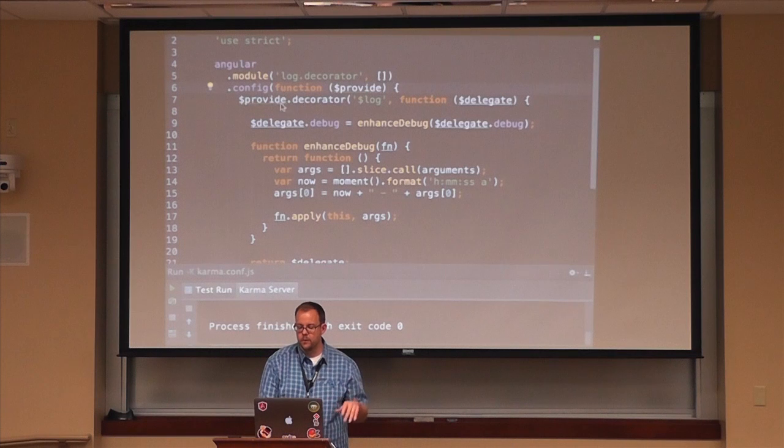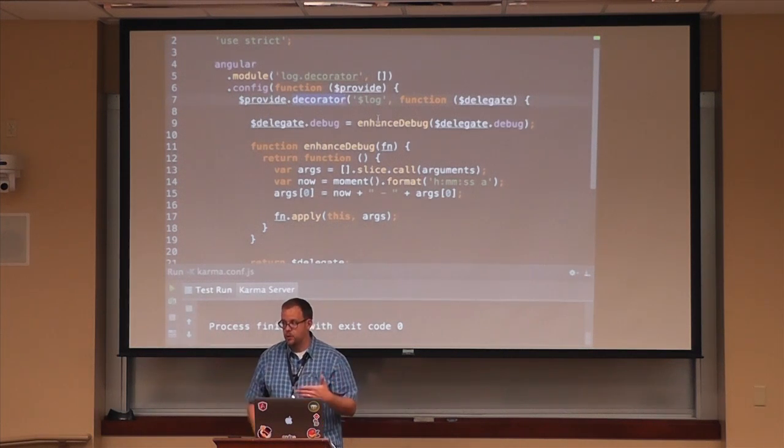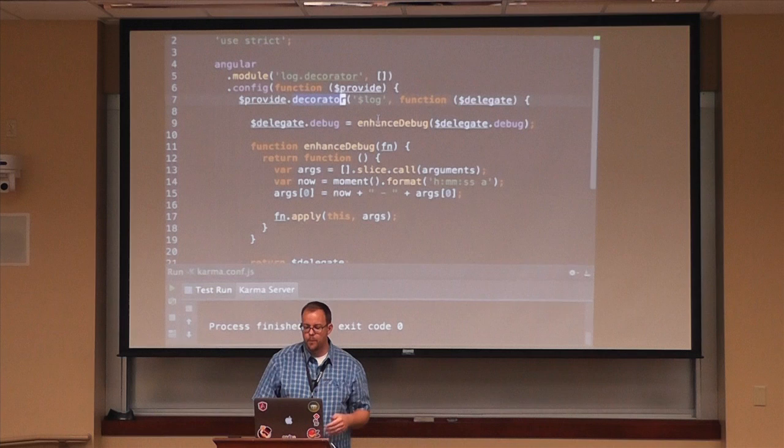So this is a little raw, which is maybe why they're not well known. But you just do provide.decorator, and then as a string, the service you want to decorate, you will then get a delegate, which is the actual service that you're decorating. So you can hook in before or after, kind of do some point cut additions, or you could do wholesale replacements of functions.